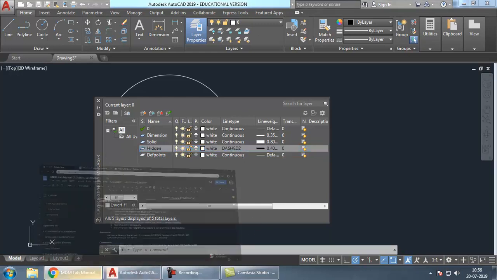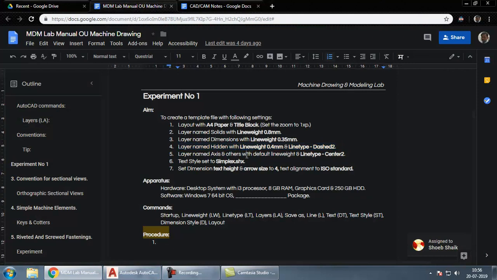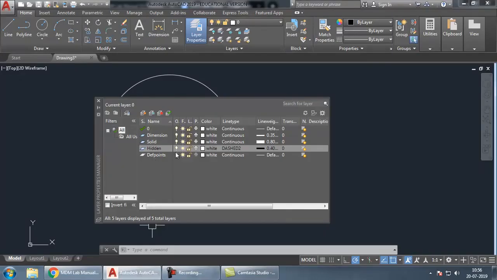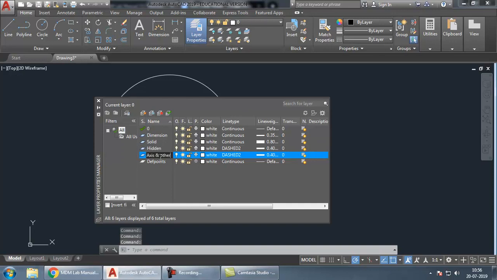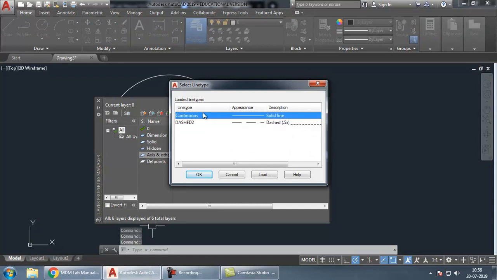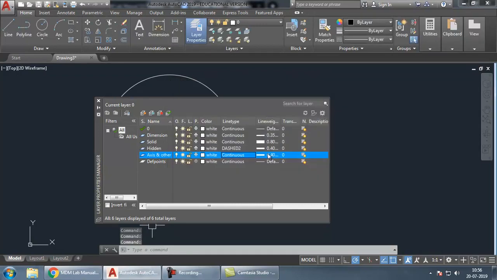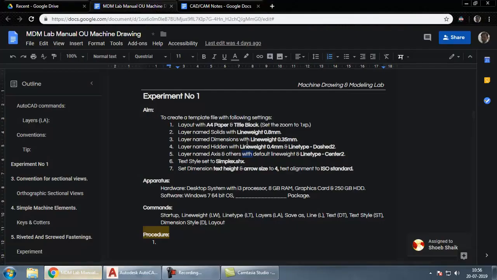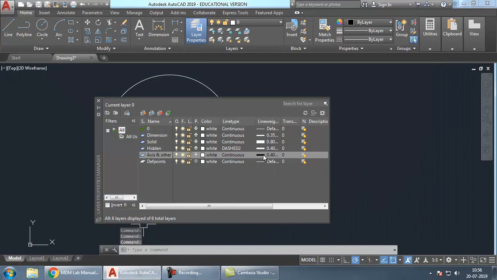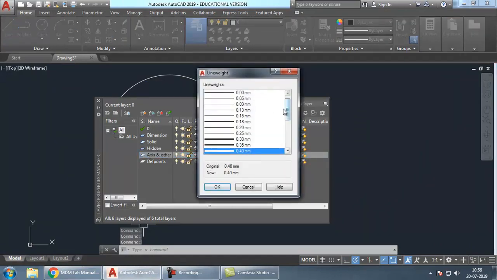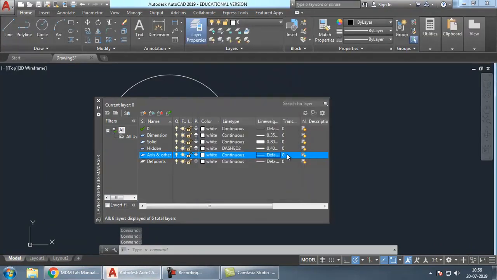And I think one more layer is being asked. Yeah, axis and other lines. So one more layer I want. Click on the new layer. Name it as axis and other lines. So this one I want to be continuous. Line type is continuous. Line weight I'll just keep as default. And line type I will change.